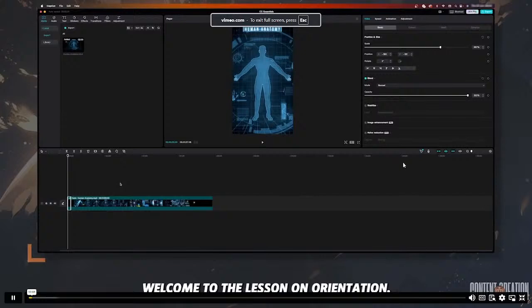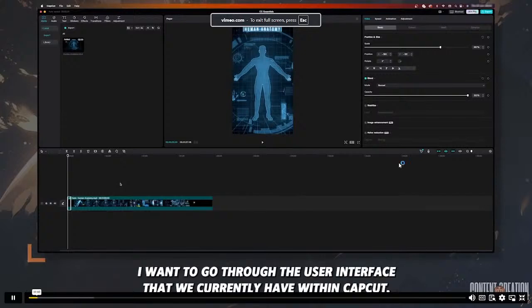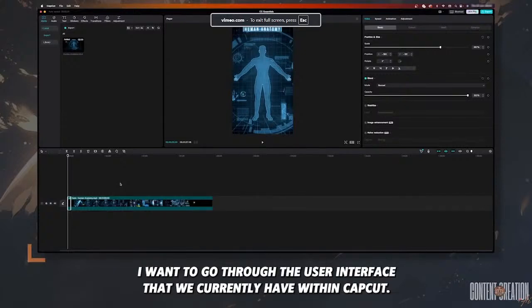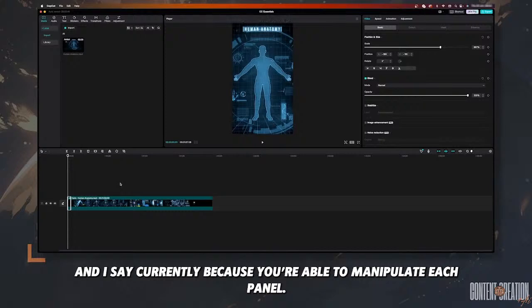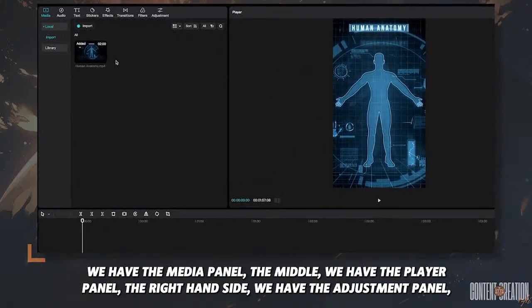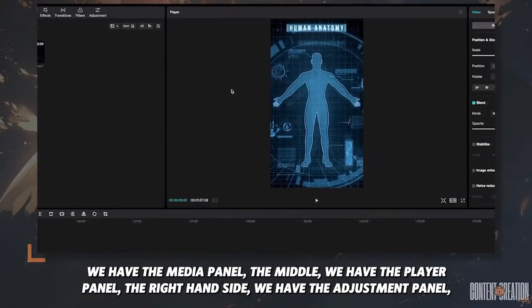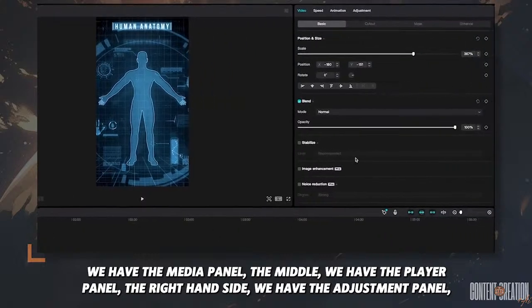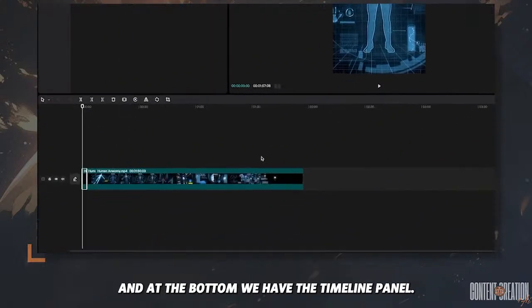Welcome to the lesson on orientation. I want to go through the user interface that we currently have within CapCut. And I say currently because you're able to manipulate each panel. So the first thing to do is address the panels that we have. Toward the top left hand side we have the media panel. The middle we have the player panel. The right hand side we have the adjustment panel. And at the bottom we have the timeline panel.